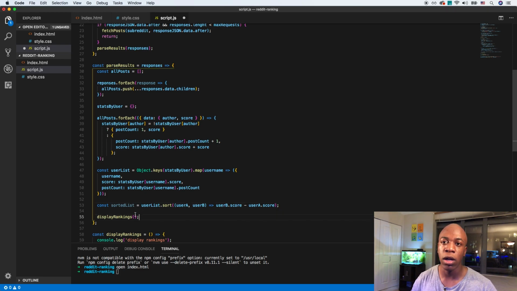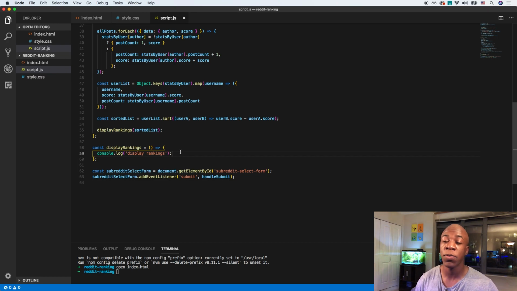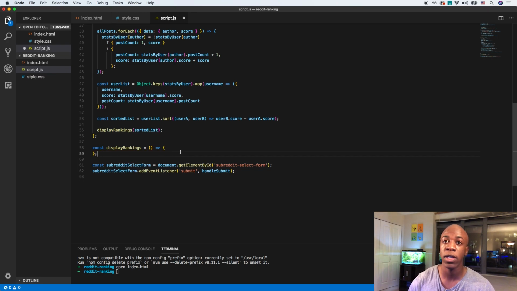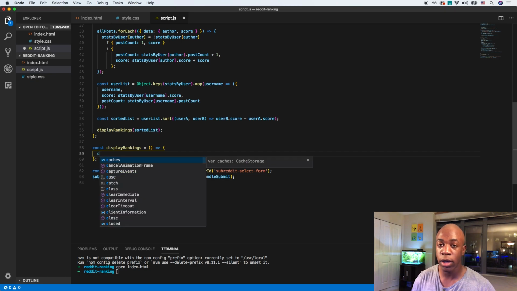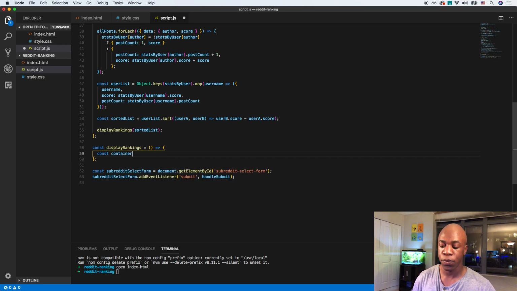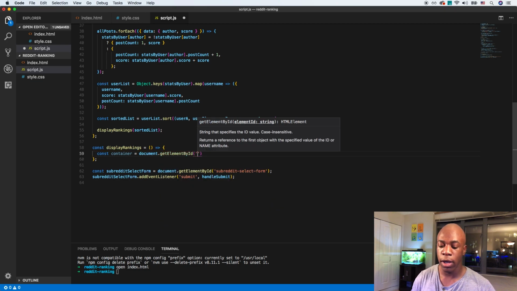And finally, we can call displayRankings with our sorted list. Inside displayRankings, let's get rid of our console log statement. What we're going to do here is attach each user into the DOM as what we'll call a user card. So first, we need to select the container in which we'll put each of those user cards. We can do that by writing const container equals document.getElementById, results container.